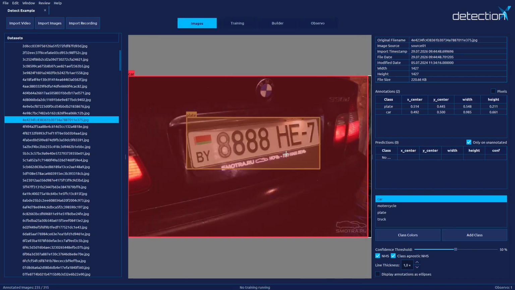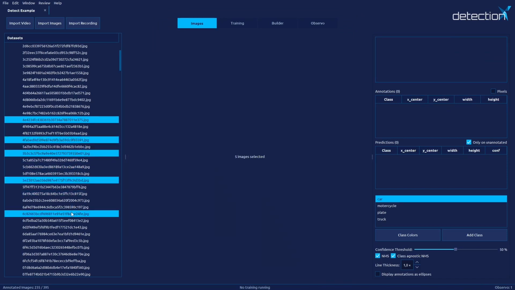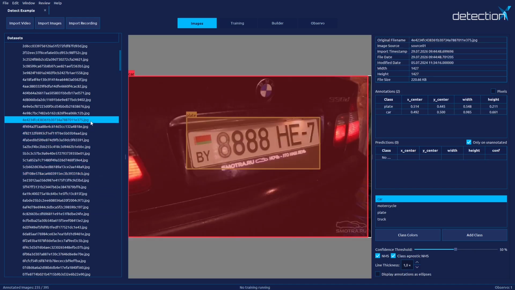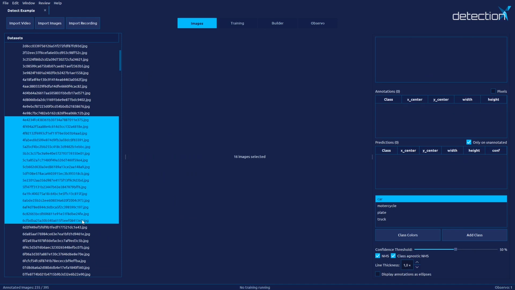You can also organize images into a dataset later. In the image tree, click the first image. Hold the Control key while clicking additional images to select them individually. To select a continuous range, click the first image, hold the Shift key, and then click the last image in the range. Once the relevant images are highlighted, right-click any selected image.